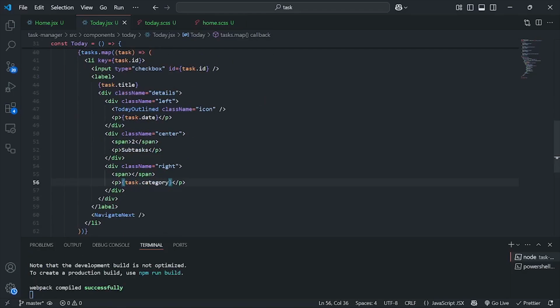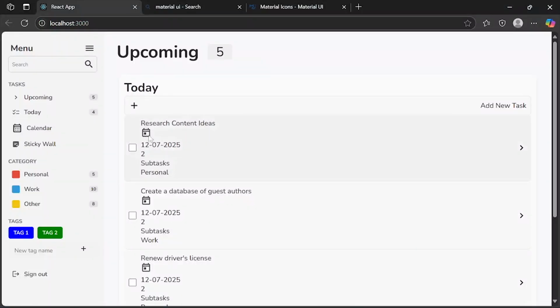If I go out to my browser and see what we have here, we have this calendar, we have the dates, we have the subtask, then we have personal, and we have this. But this does not make sense. So let's work on the design very well. I'll go back to my code now.